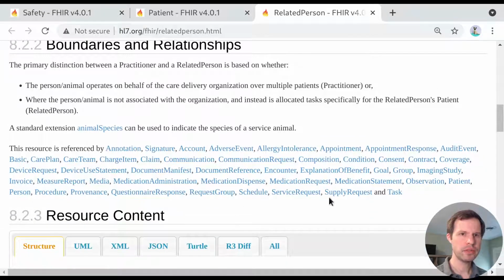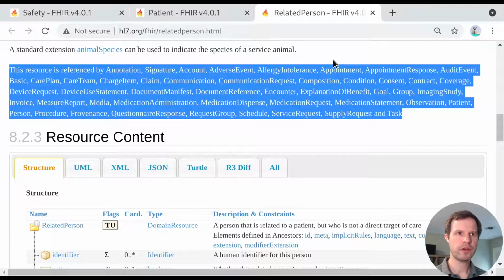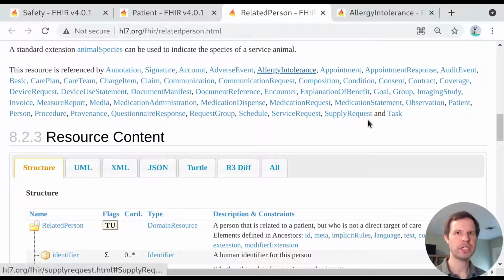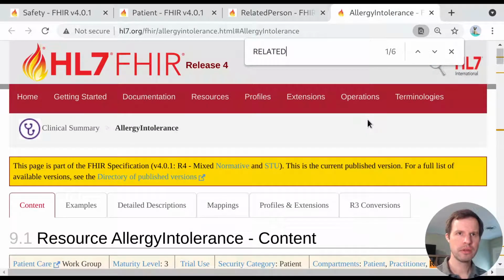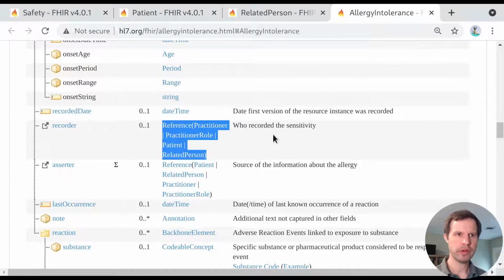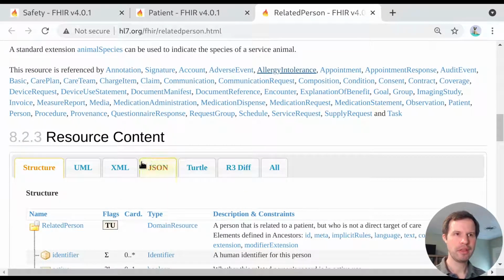And where is this resource used? Lots of places in the FHIR data model refer to a related person. So just to get a quick sense of what that's like, why does an allergy intolerance refer to a related person? Well, it's because an allergy intolerance might have been recorded by a related person. So maybe your neighbor or your caregiver is recording or asserting an allergy. That's an example of one of the places that a related person might show up in the FHIR data model.